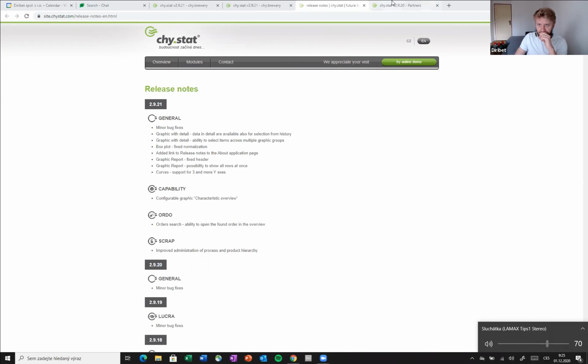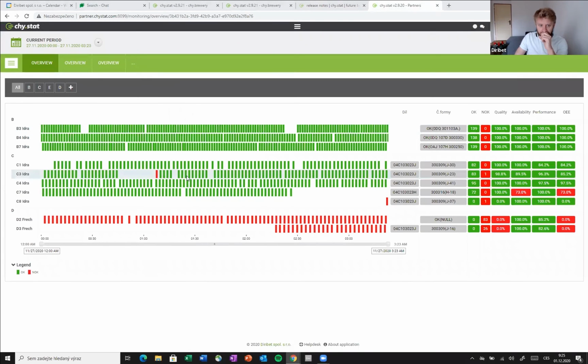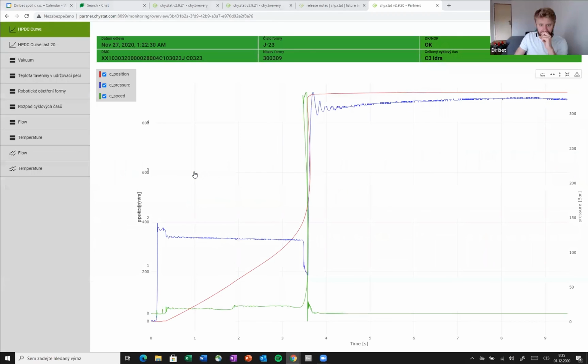Here, you mean this? No, like the die casting curve you showed. Yeah, this is the die casting. And here you have on the x-axis, what is the x-axis here? This is the time, right? Yes. The right side is pressure, and on the left side is position. Yeah, that I understand. Position, and speed. Can the user change what is shown on the x-axis?